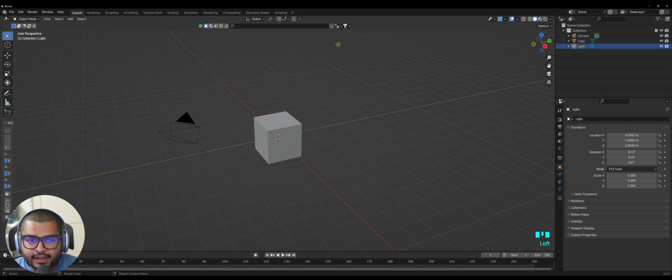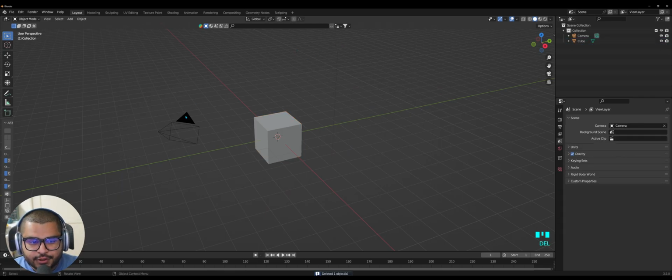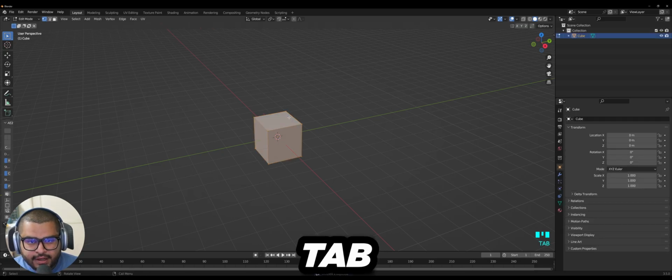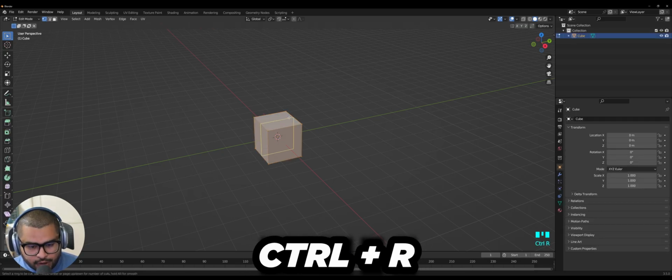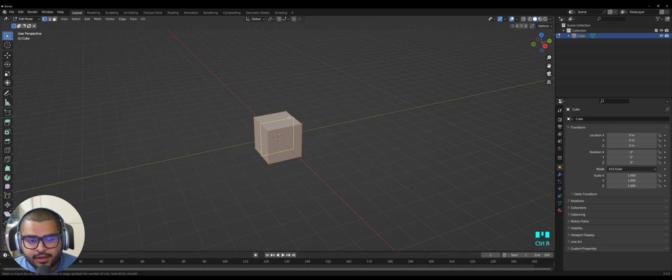First things first, open up Blender. Then select your light and delete it, as well as your camera. Then select the cube and go to edit mode with Tab. Then hit Control R and create loop cuts, and make sure to create 4.